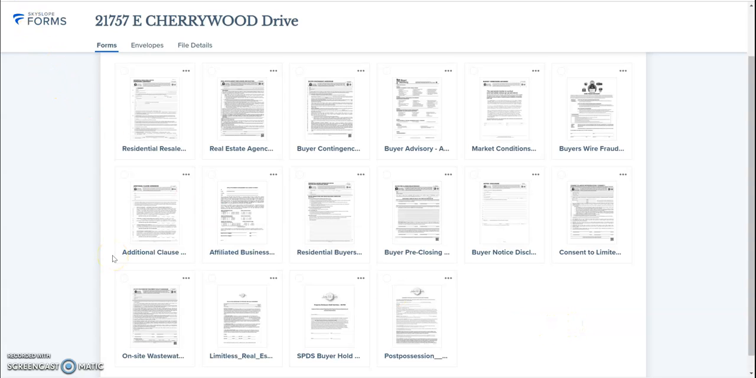So to start, you first have to answer a couple of questions before we know which documents we're going to need. So you need to know if they have a septic system. If they have septic, then you will need to use the on-site wastewater form. If you're going to include an escalation clause, then you would need to use this one. For the SPDs, you will need to do that, but you won't do that in your initial contract. And then post-possession, if you need post-possession, I guess that wouldn't really apply in this case. So you will ignore that form for right now.